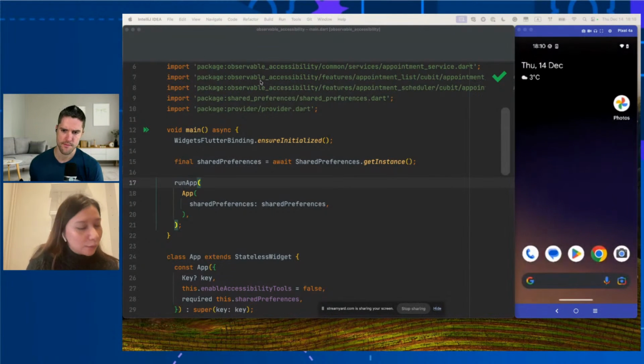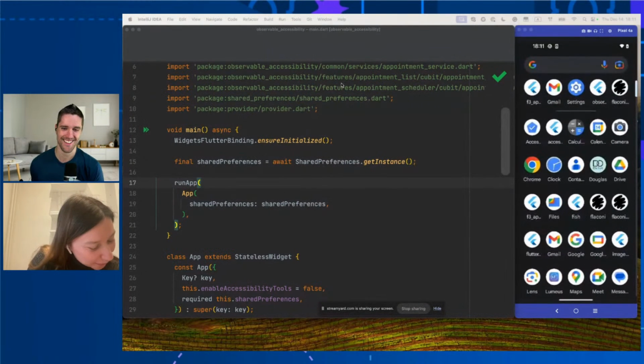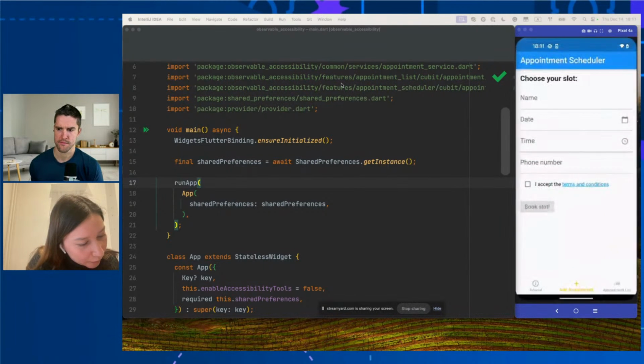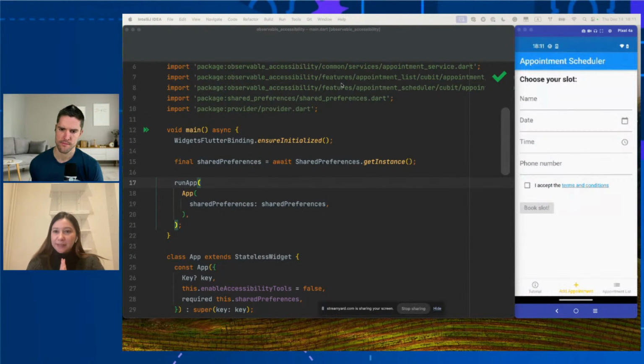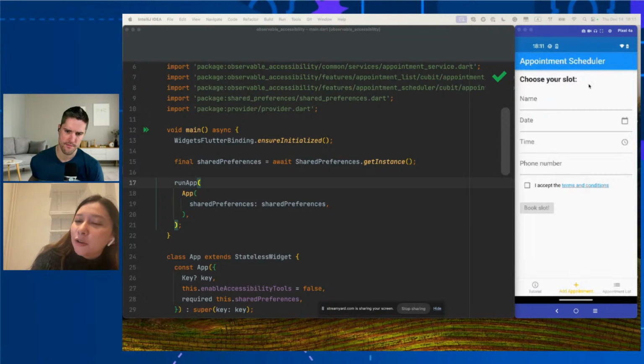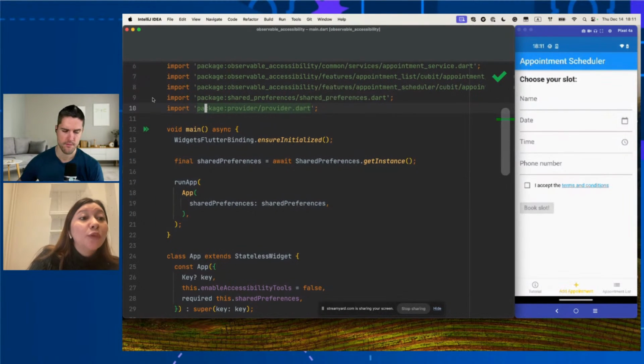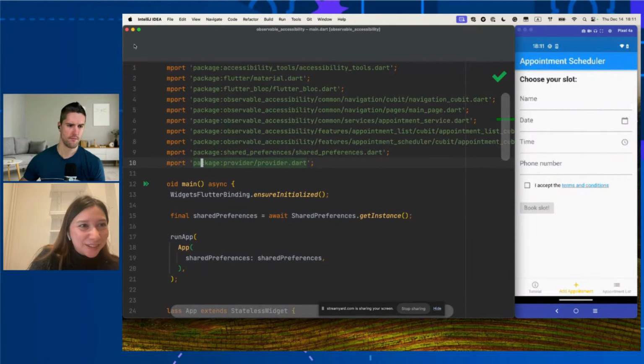So funny, looks like I was already on large font actually. So let's go back to our app. Observable. Yeah, exactly. So as you can see, this "I accept the terms and conditions" is smaller than the other ones. So we are already on the largest font settings. I had it because I was improving the app for accessibility actually.